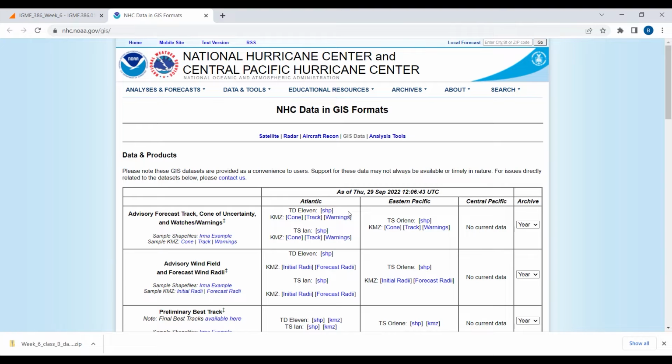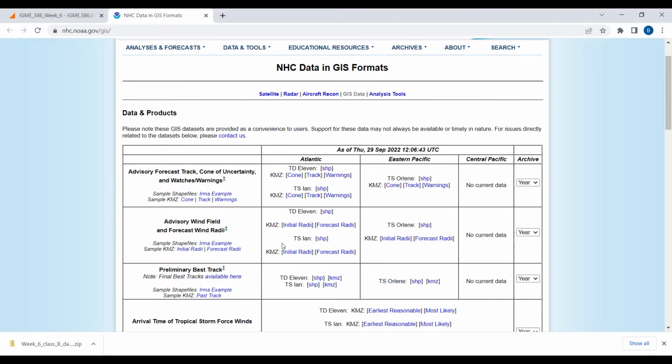National Hurricane Center and Central Pacific Hurricane Center, NHC data in GIS formats. If you've never heard of these organizations, NOAA is the U.S. federal government. The National Hurricane Center is also through NOAA and the U.S. federal government. And these are the people tasked with the official use of data, amongst other things, when big events like hurricanes are hitting Florida. So if you look at advisory forecast track, cones of uncertainty, wind, arrival time, and so forth, they publish this data in GIS formats, and in this case, SHP.